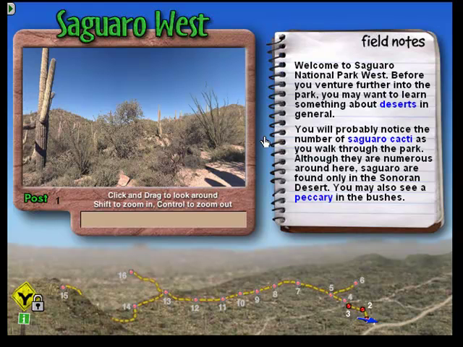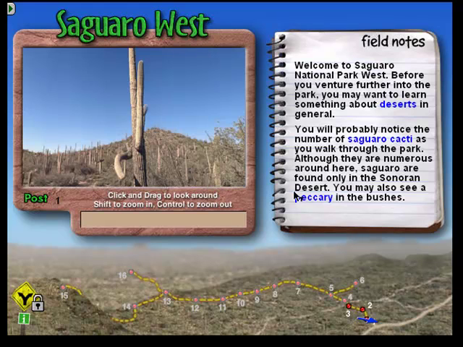The Field Notes section gives you information about the selected desert. By clicking on the blue words, it brings your attention to different objects of the 360-degree picture.